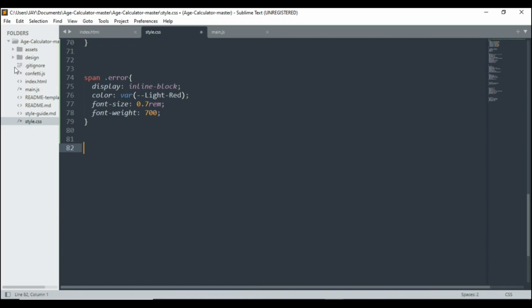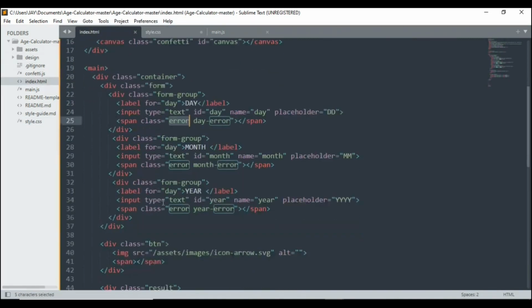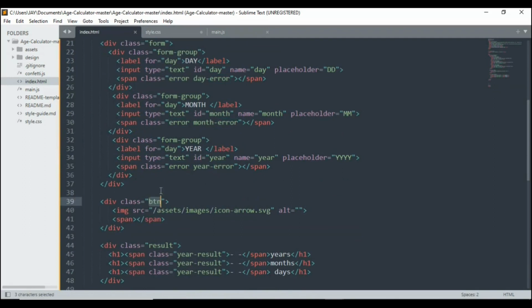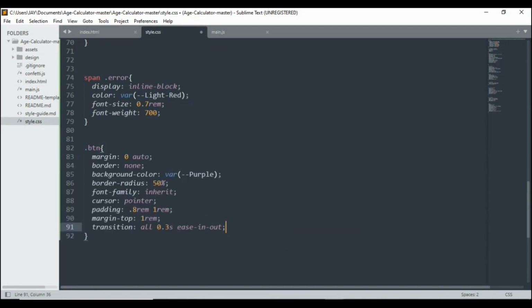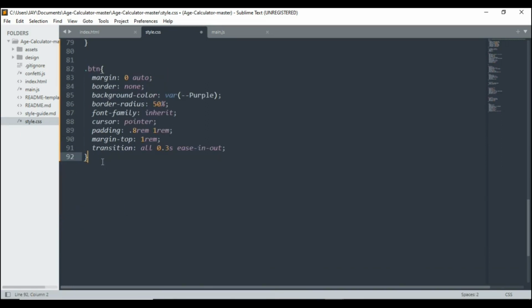After styling this one, next we're targeting this button, which has got the class btn. So let's style the button, and I'm going to give it a margin of 0 auto all over. The border we are going to set to none. Background color, let's give it purple. Then border radius, make it look circular, 50%. Font family inherit, the one that we declared. Let's have a cursor pointer. Let's have a margin of 0.8 top and bottom, 1 rem sideways, left and right. Then margin from the top, let's set to 1 rem, and let's set the transition to all ease-in-out.